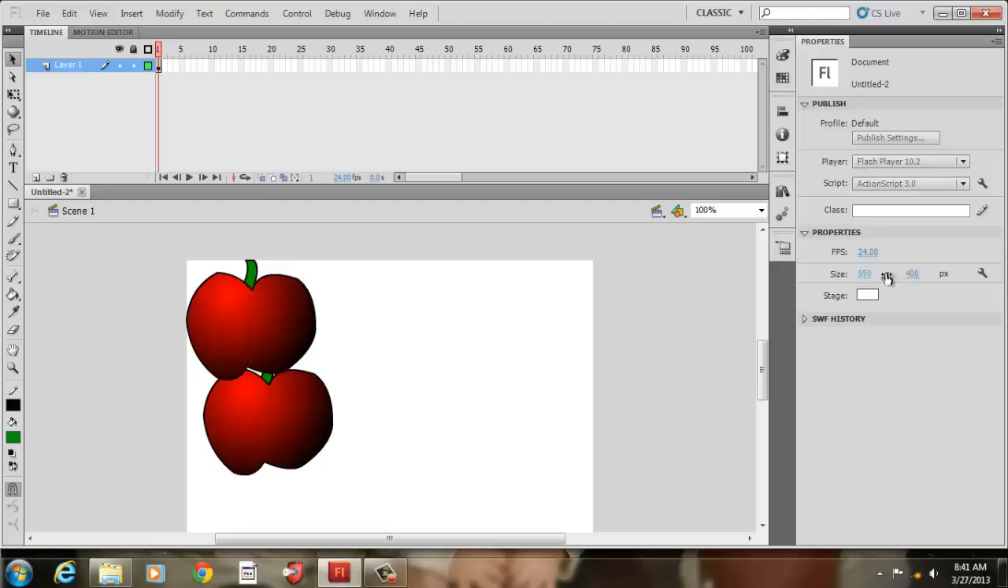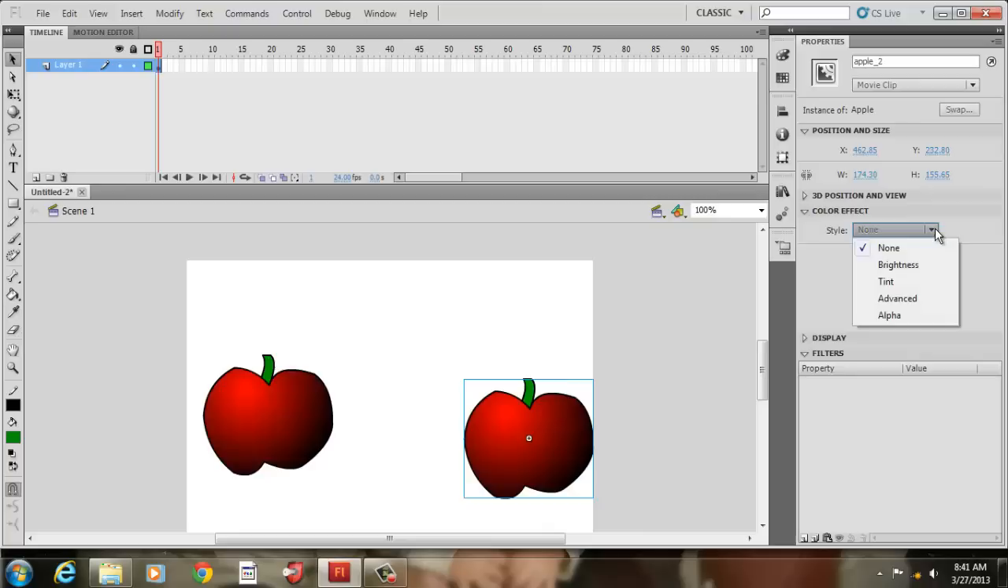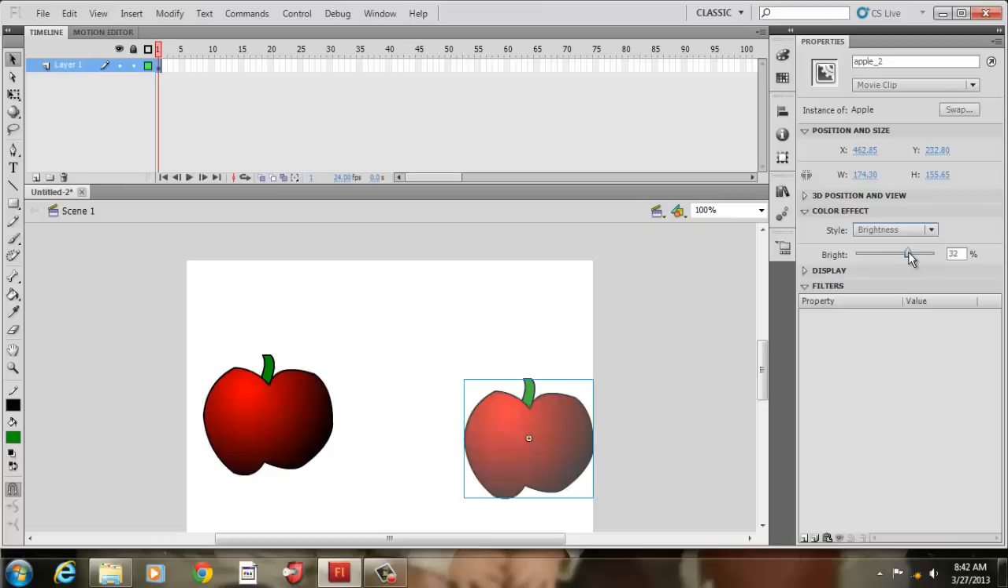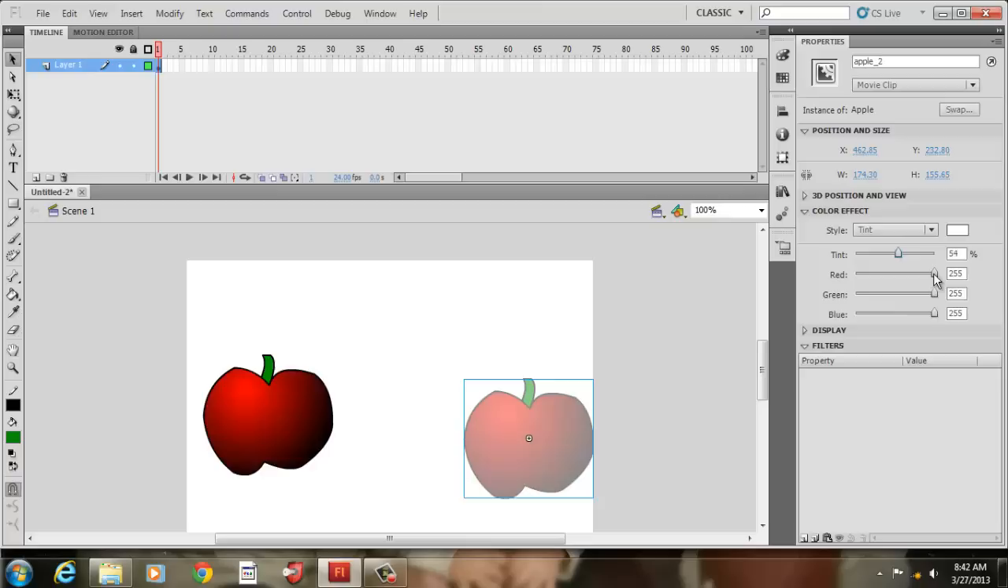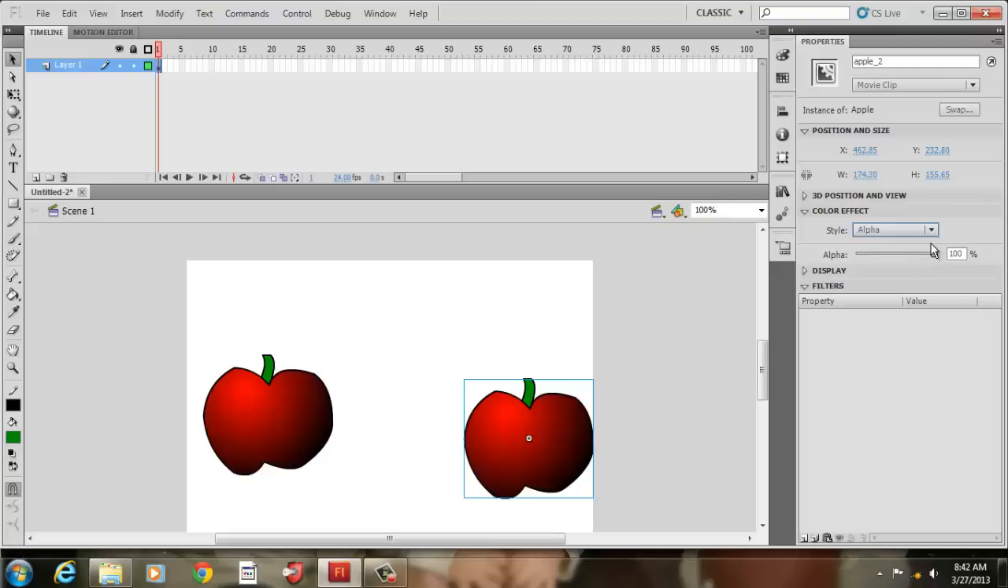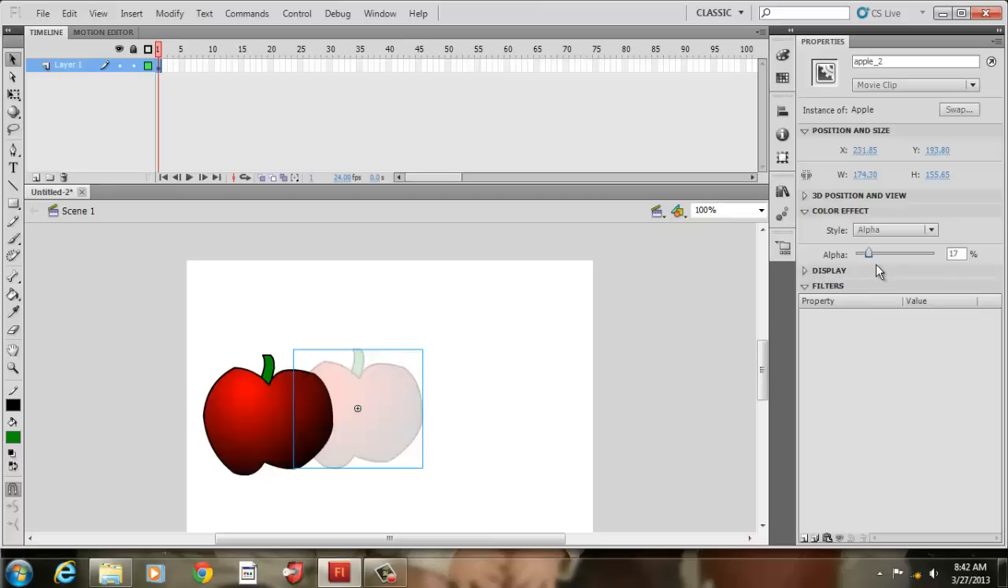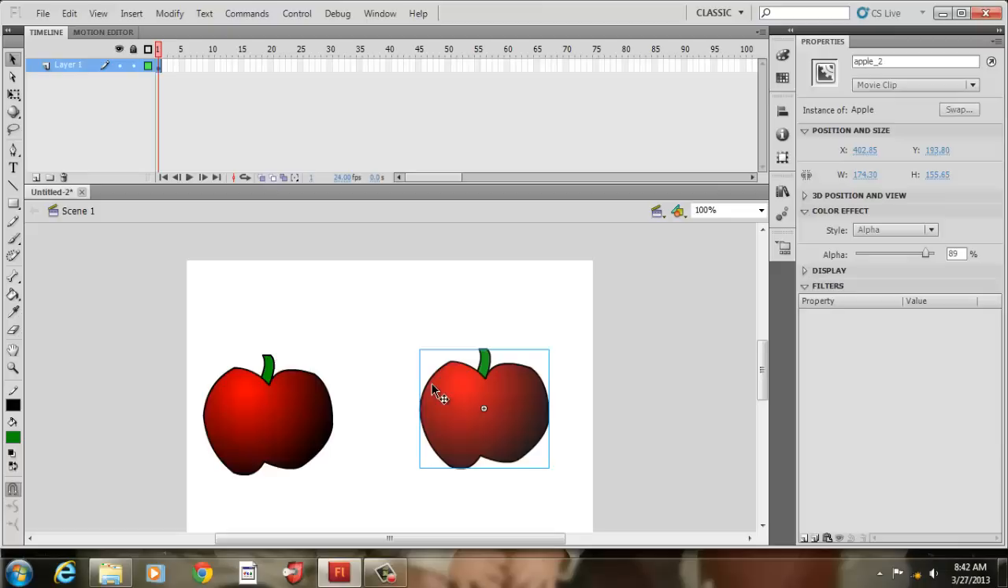I can modify that there, and then we could do color effects. I can adjust the brightness. All right. Or I can adjust the tint, so I can have overall tint, or I can get rid of the red, or get rid of the green, or get rid of the blue. All right, so I can adjust the tint for this in different ways, or I could do the alpha, and alpha is transparency. All right, so you can see this is a solid apple, and then this is an invisible apple all the way over here, and then I have different levels of transparency. So things can fade, they can come in and come out. And I only altered this instance. I don't alter my library object or symbol, and I don't alter this instance of the apple, just this one.